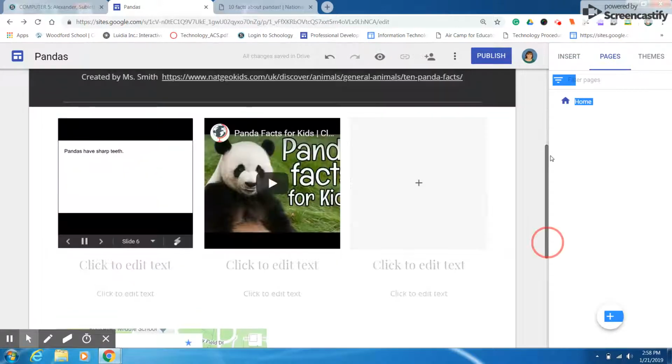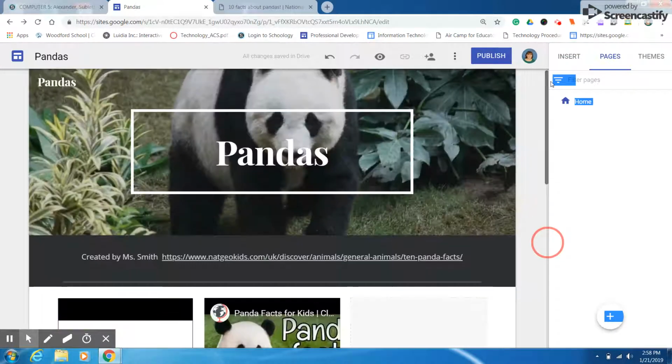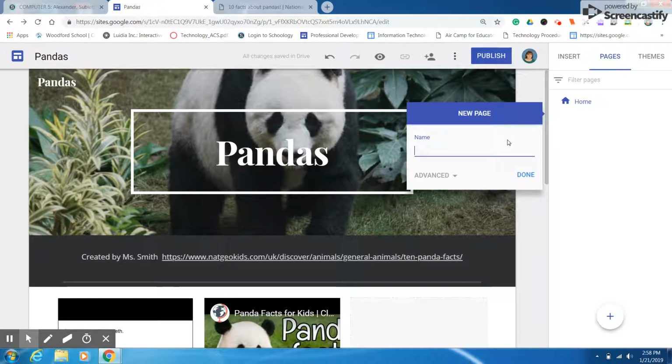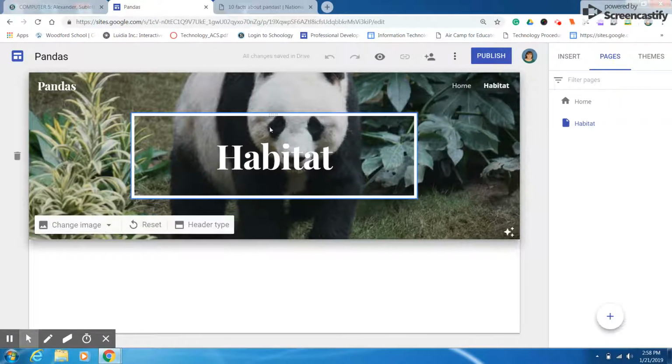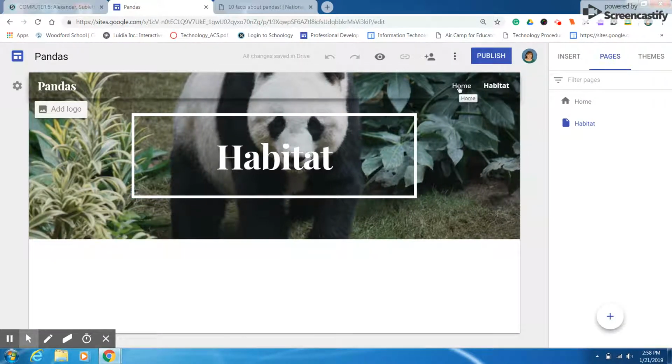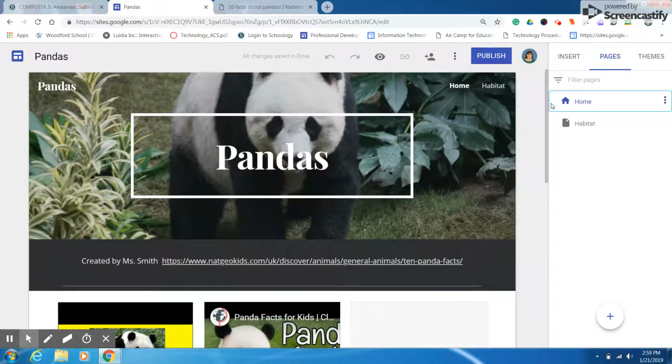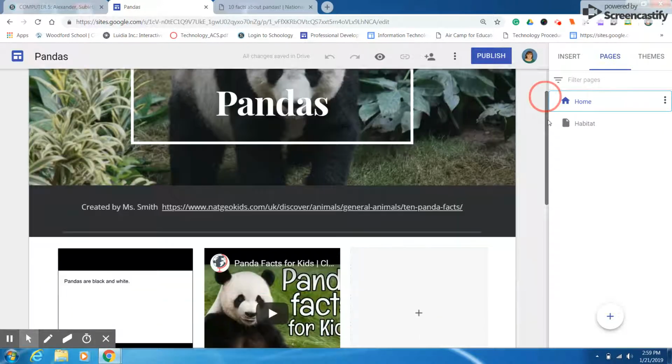Pages means that there's different website pages. This is all one page, and maybe I want to add a page. So if I want to add a page here, this is my home, and then on the bottom I do the plus button, and then what's my name of my next page. So maybe I want their habitat. Hit done, and then it's going to add there. So see how that title changed, and up here, here's my home, and here's my habitat page. I can add as many pages if I want. If I want to, I can go back to my home just by clicking my home.